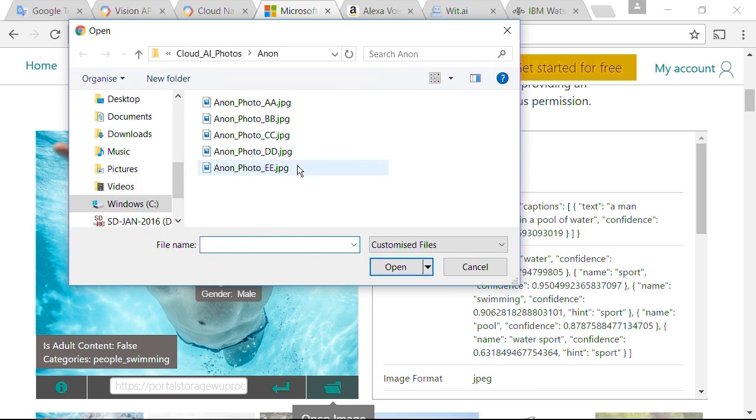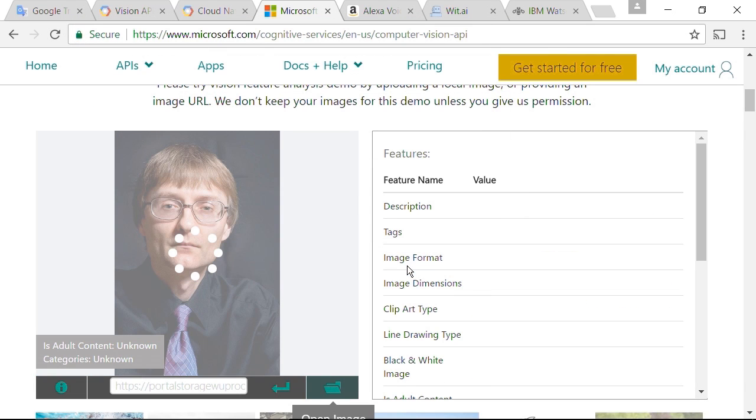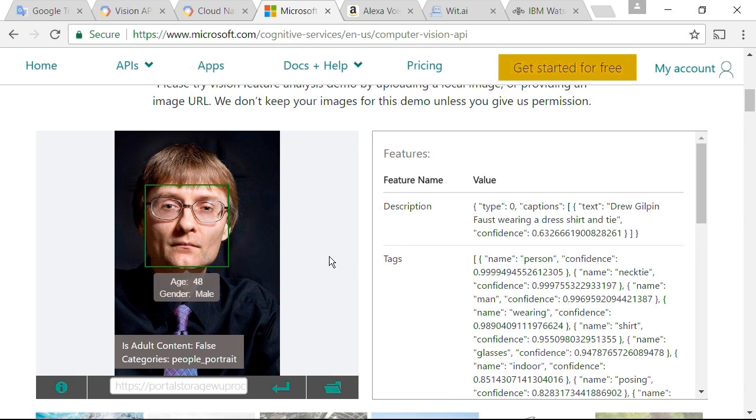Let's try some of my own. Here's one, I think that's me. It is me. What does it make of me? This is frightening. And I'm not adult content. I'm a people portrait. It thinks I'm 48. I'm 50. That's not bad.